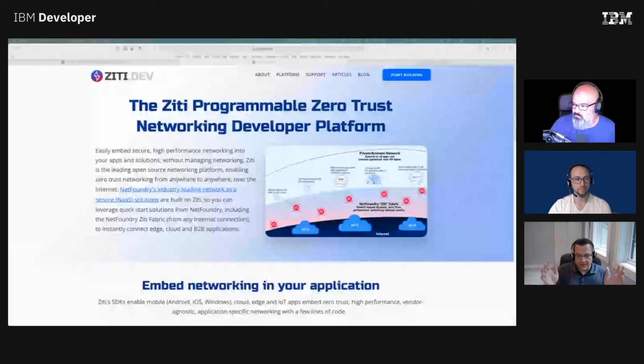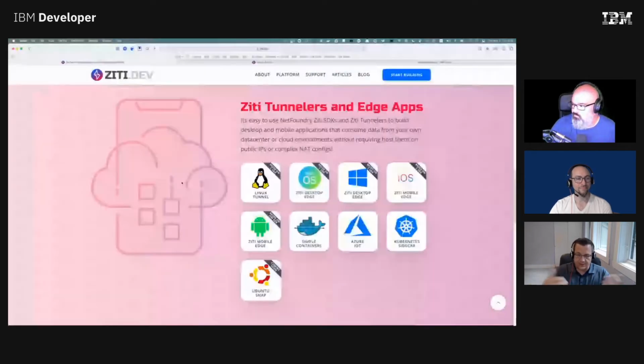So at no point have you left the process space of your application itself. And why that's really neat is because generally speaking, we have agents that you install. We have Ziti Desktop Edge for Windows or Mac, and Ziti Mobile Edge for iOS and Android. These are like bolt-ons that you add onto your operating system.